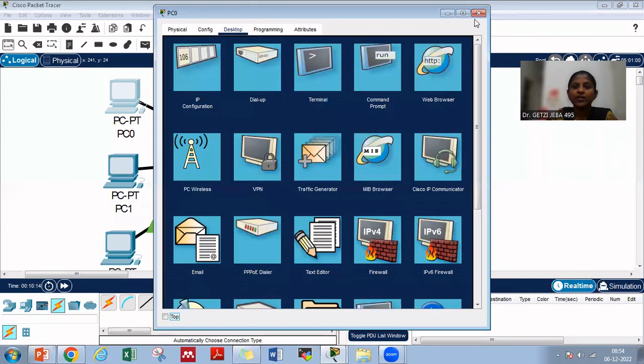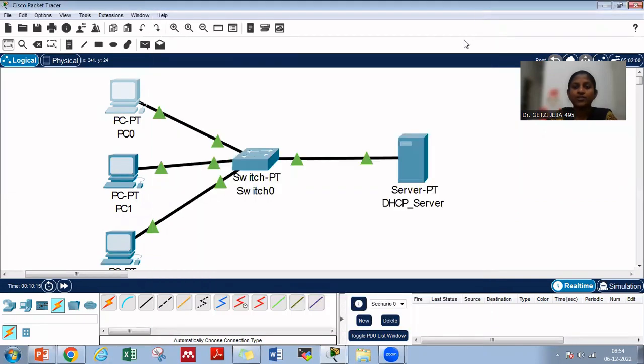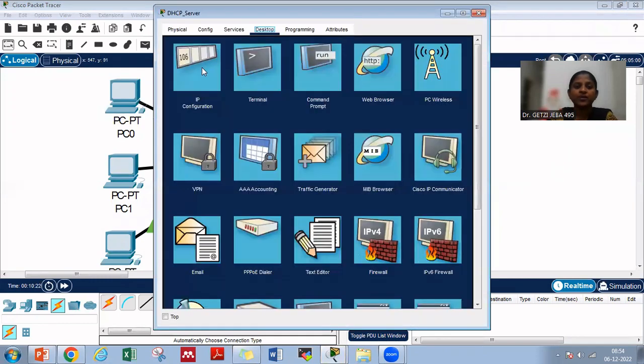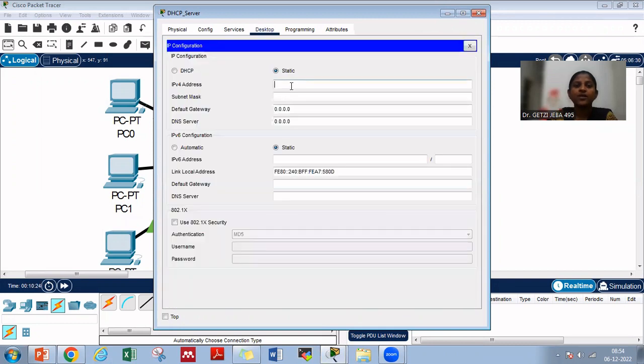And now we'll do the server configuration. So let me click the server. All right. And I'll go to the desktop of the server, then the IP configuration. Most probably in a network, it is always advisable to assign a static IP address to the servers. So I'm going to assign 192.168.5.2 as an IP address. I'll repeat, 192.168.5.2. So this is a class C IP address.